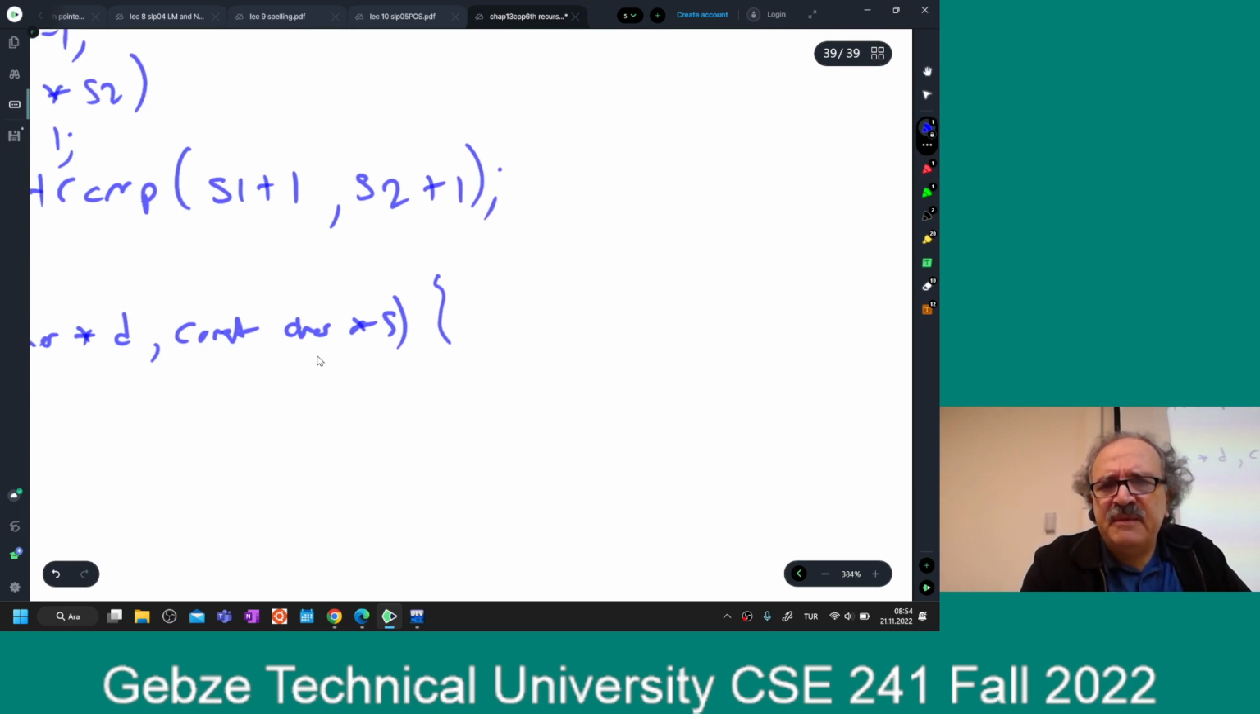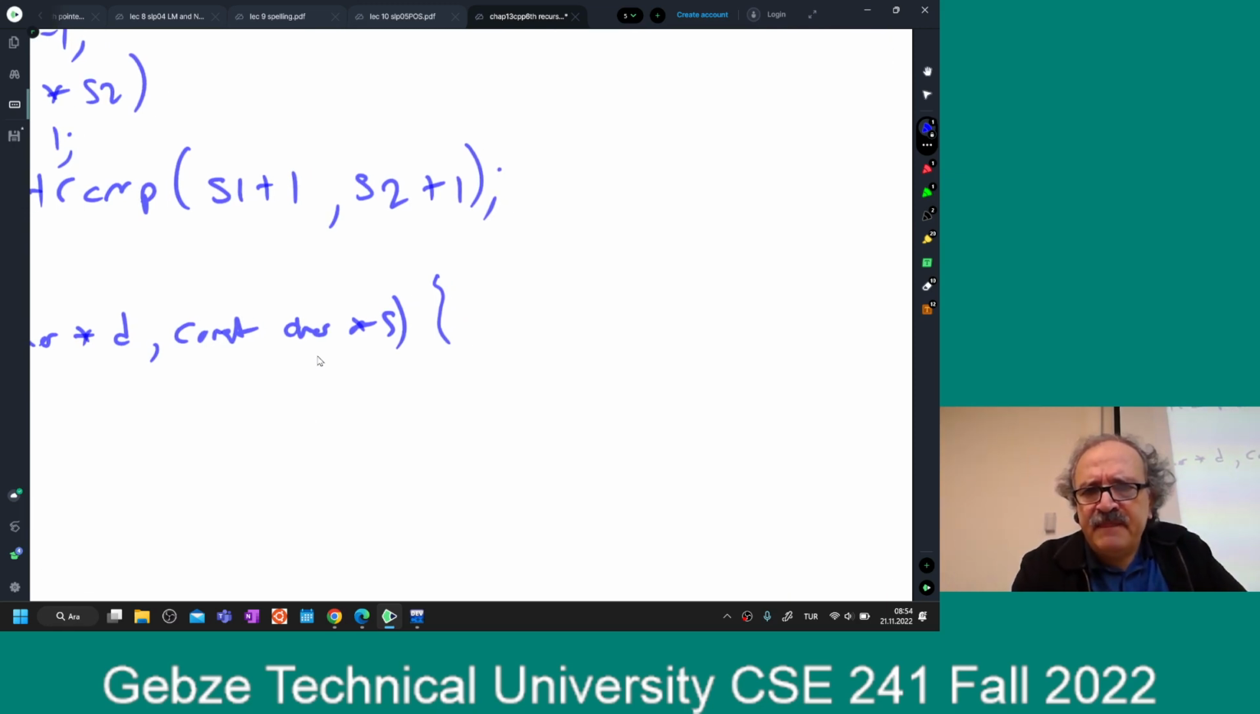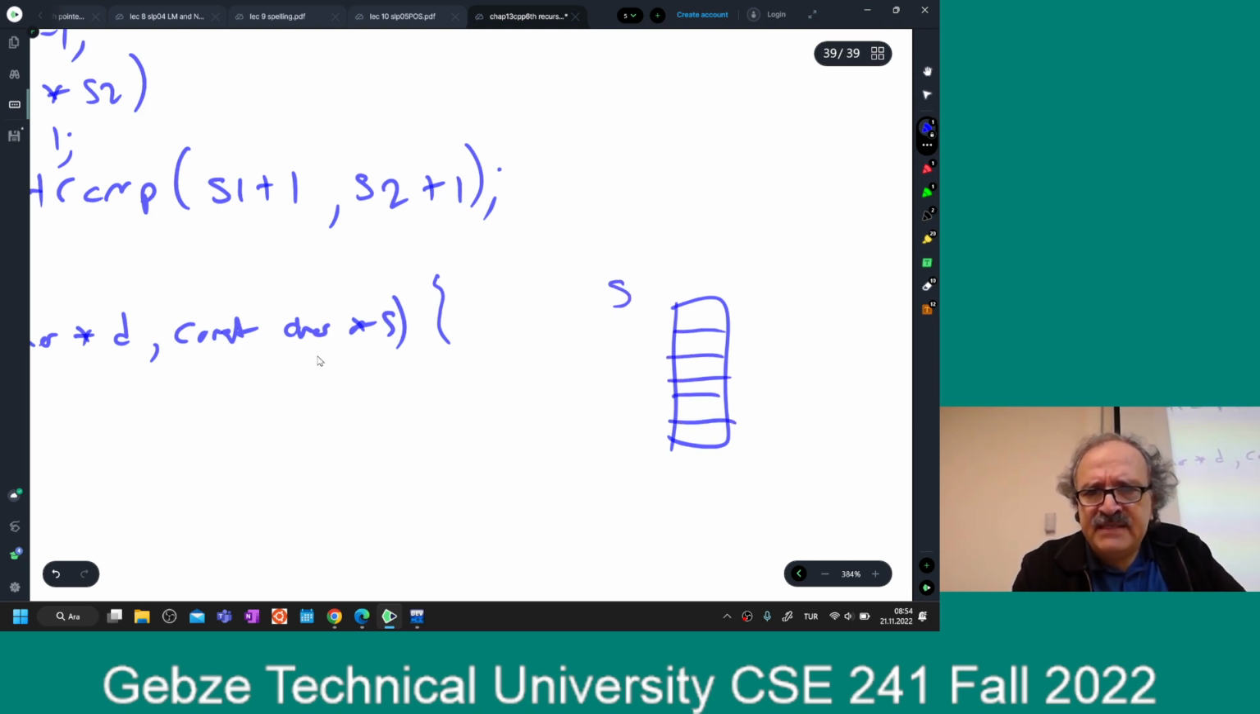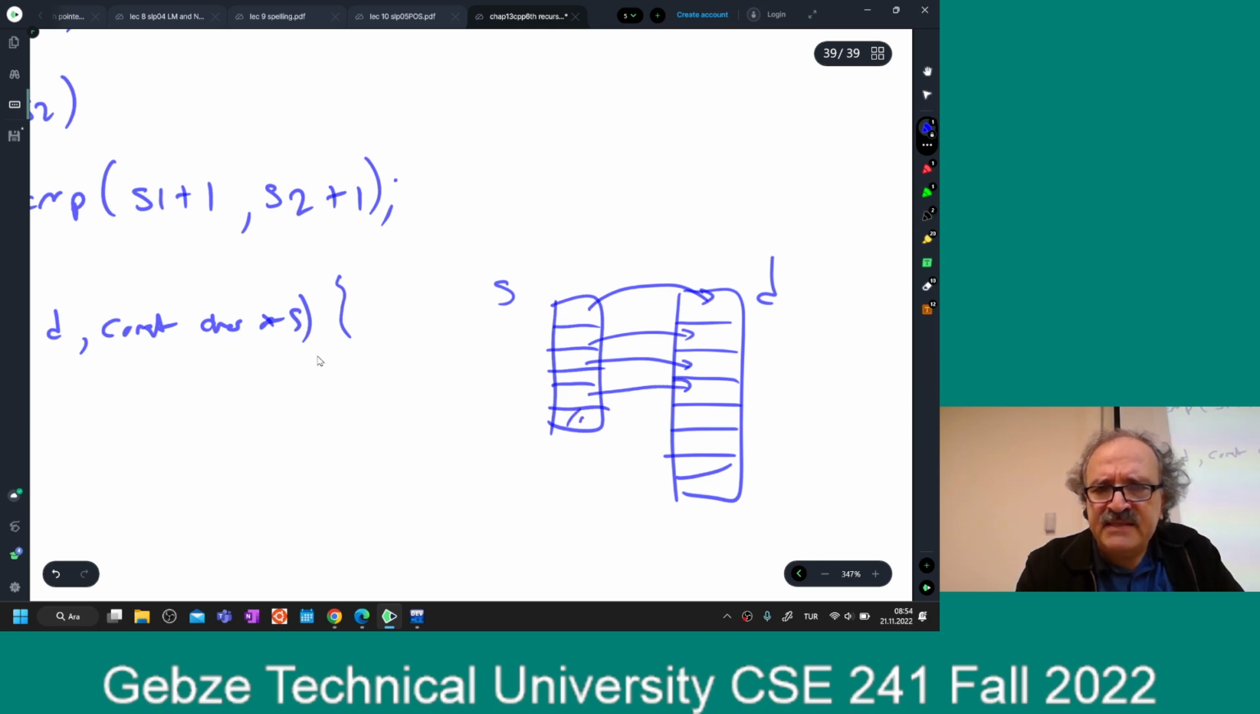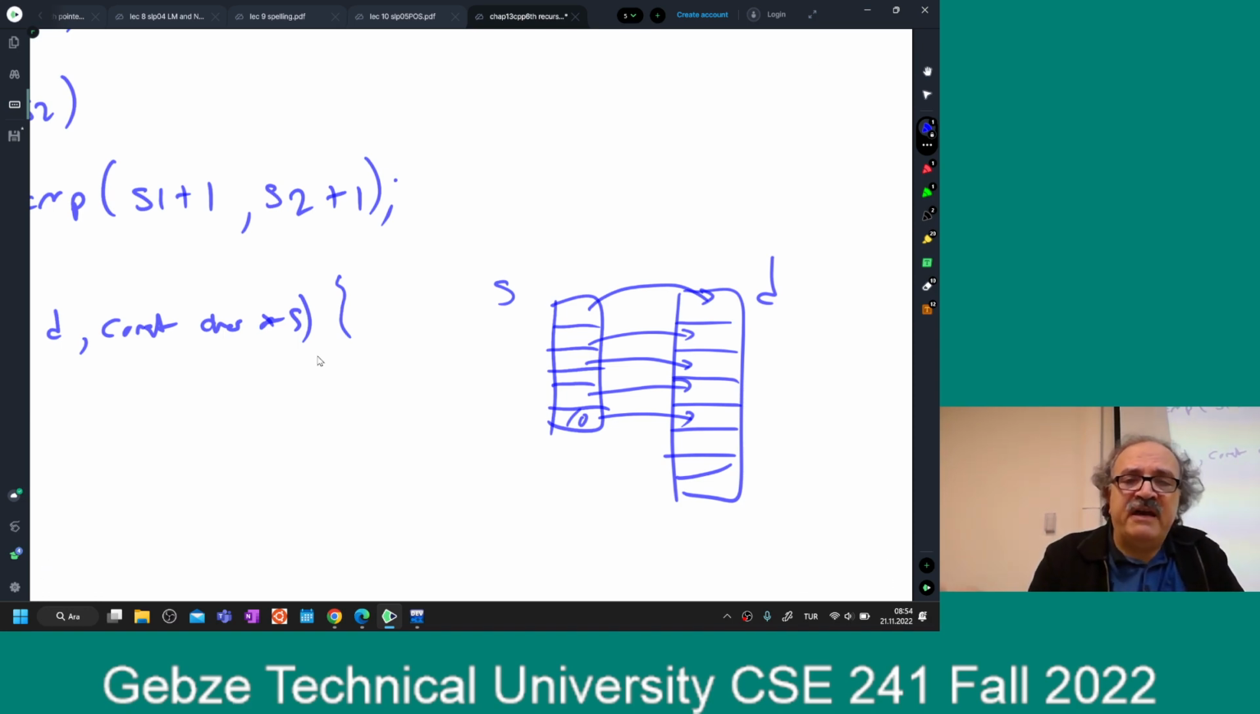Okay, so string copy. What does the string copy do? Let's say if this is my memory and if this is my source and if this is my destination, I am going to copy these characters one by one, right? That's what I'm going to do until I see \0, and I'm going to copy that one too. And I don't care if I have enough space in destination. I assume that the caller made sure that the destination has enough room. And there is no way that I can check that.